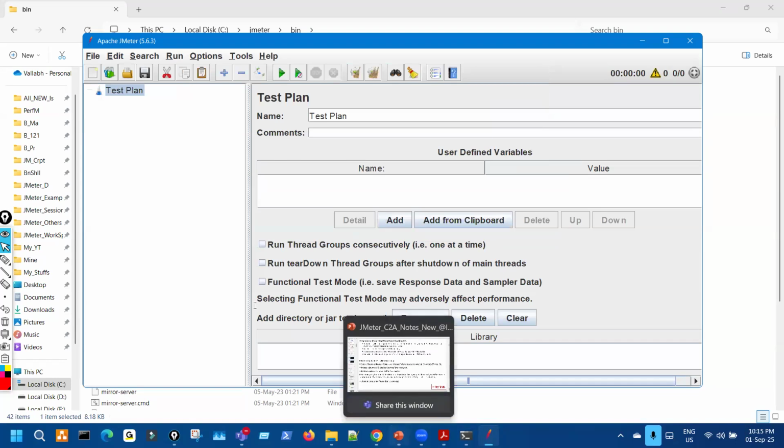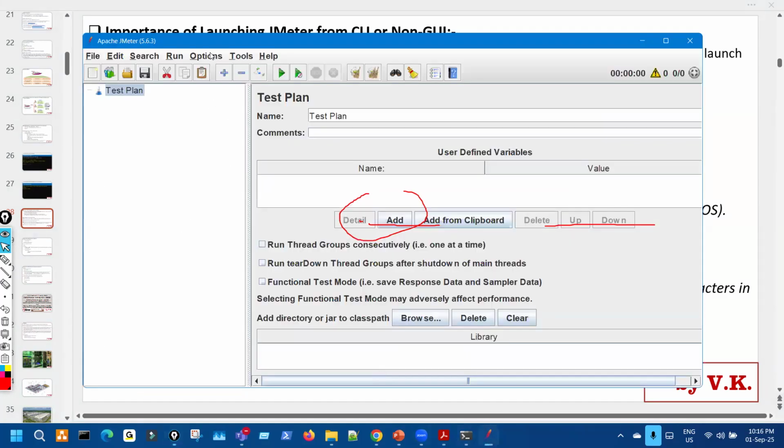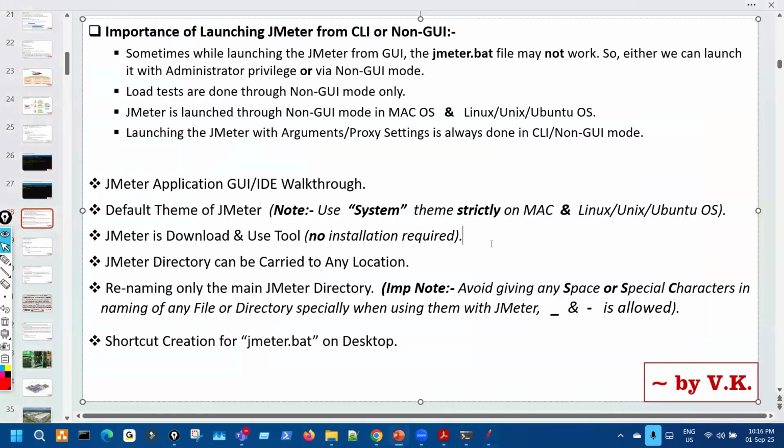But remember one thing, which is important, right? You can see here, system theme should be used on Mac and Linux. So if you are using Mac or Linux, always remember you have to use system theme. Currently, if you go and see this look and feel, do you see system anywhere? It's not there, right? Because it's on Windows. But on Mac and Linux, if you launch the JMeter, you will get a system option, and you have to compulsorily use that one strictly. Remember, otherwise you will face some issues while working with JMeter.